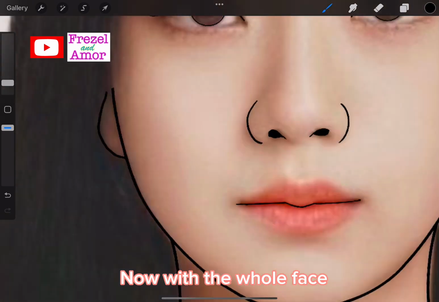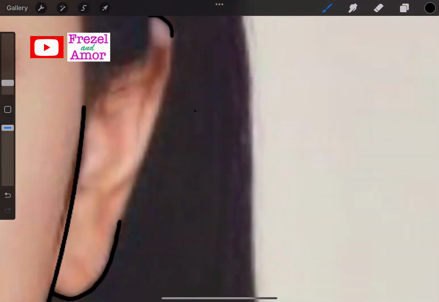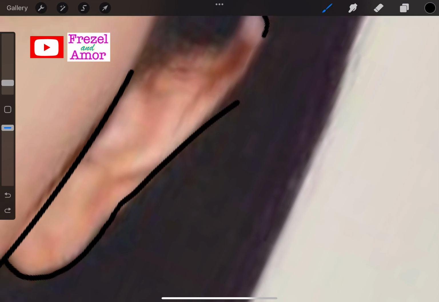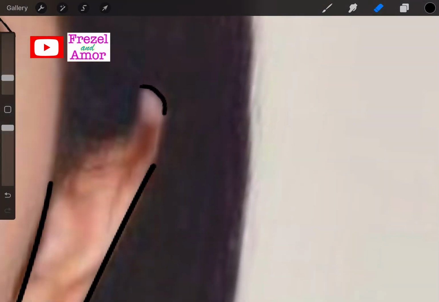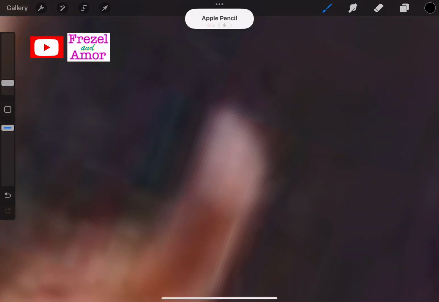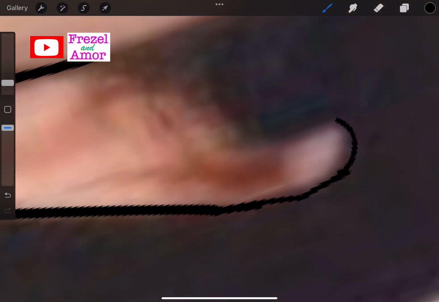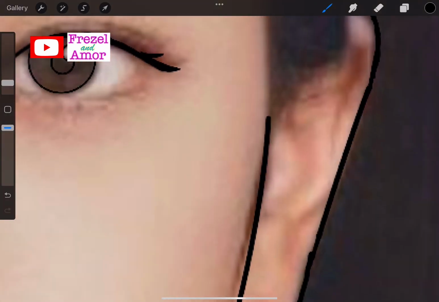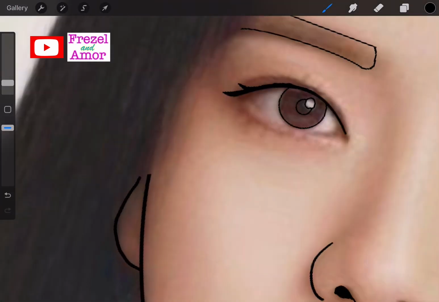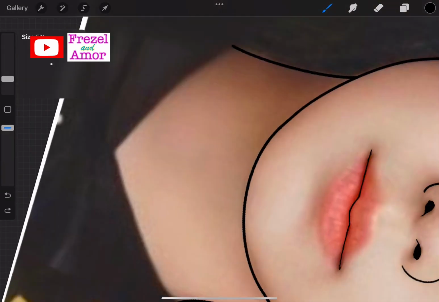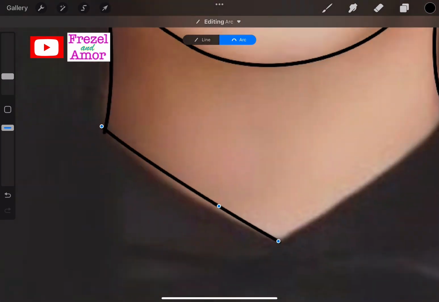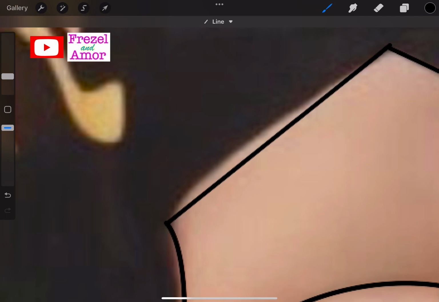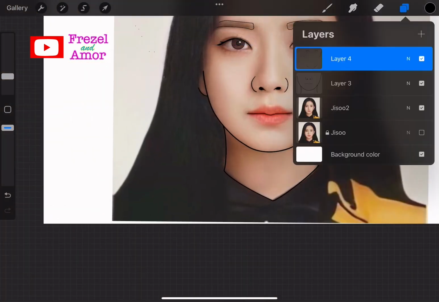Now with the whole face. Basically, I'm just tracing here. This is so cool.